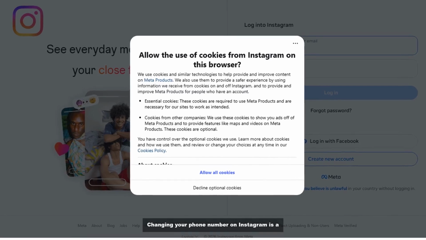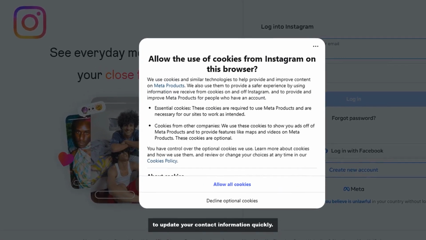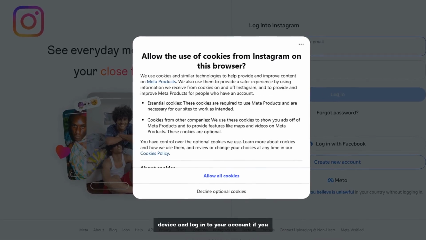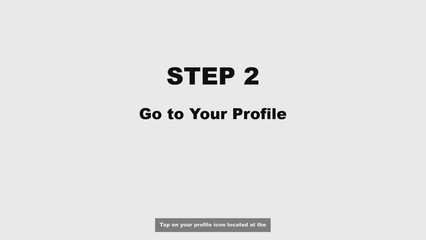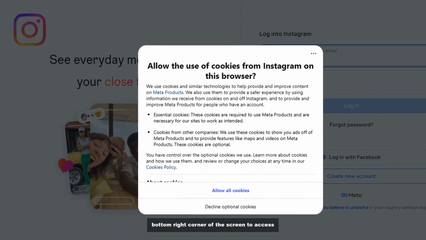Changing your phone number on Instagram is a straightforward process. Follow these steps to update your contact information quickly. Step 1. Open the Instagram app. Launch the Instagram app on your mobile device and log into your account if you haven't already. Step 2. Go to your profile. Tap on your profile icon located at the bottom right corner of the screen to access your profile page.